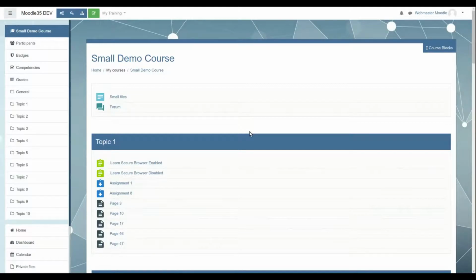In this video, I'm going to show you two parts. The first part, I'm going to show you what the teacher sees looking at and using the quiz module in Moodle, and how you enable our new iLearn Secure browser plugin. So this is a two-part thing.